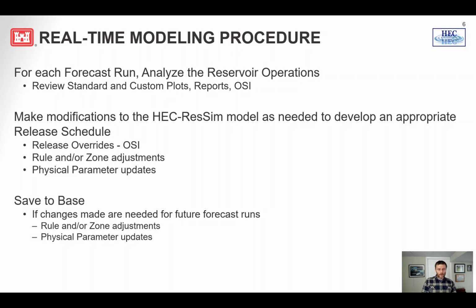Maybe there's some physical parameters. Maybe there's a gate blockage. So maybe there are 2 gates on a project, for example, and you want to reduce it by 50%, meaning 1 gate is blocked, and see what the results of that are. So those could be things that you want to look at. These could be one-off things.